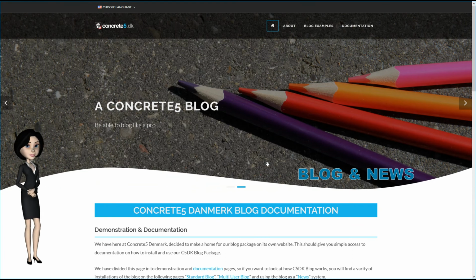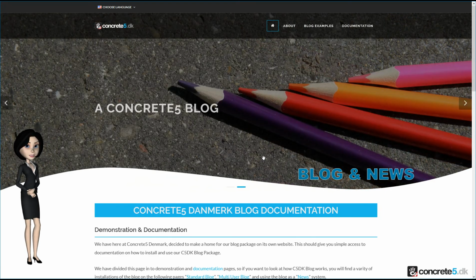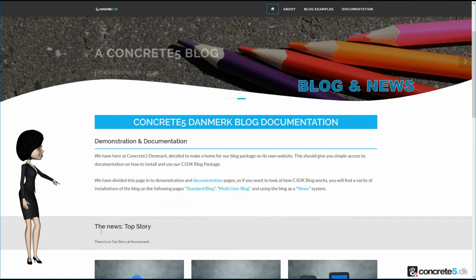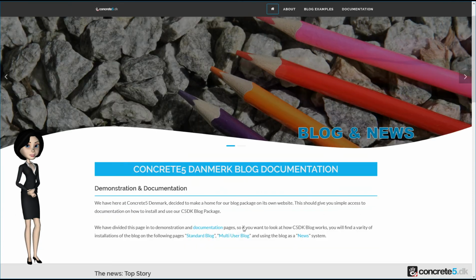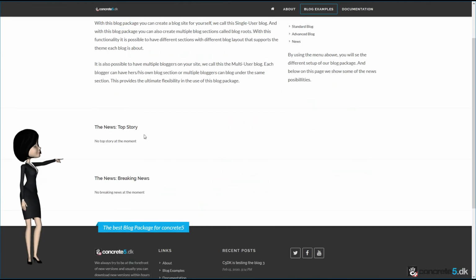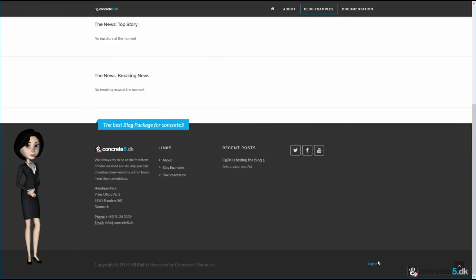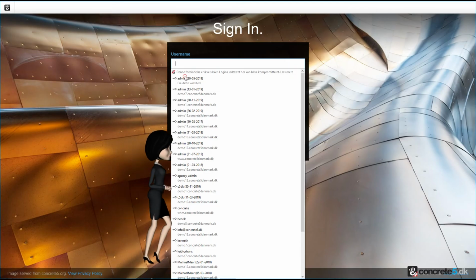And now, it's time to see our C5DK blog package with all its functionality and configuration added, where I will focus on the editor functions. Let's go through the steps I have done to make this work. Down here on the front page, I have added a page list that will show a top story using the topics system. And, on the blog examples page, I have also added some page lists using topic filtering to show exactly what I want. Okay, let's get started. The first thing I will do is to log in as the administrator.